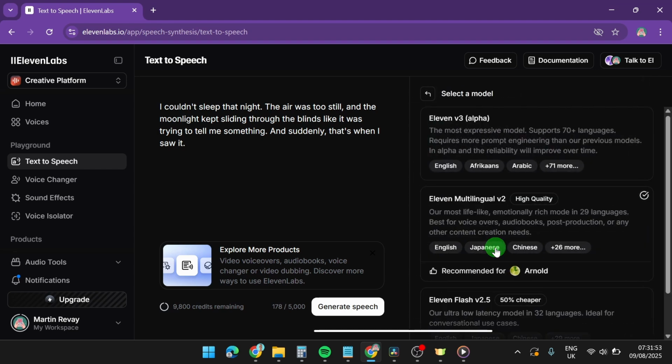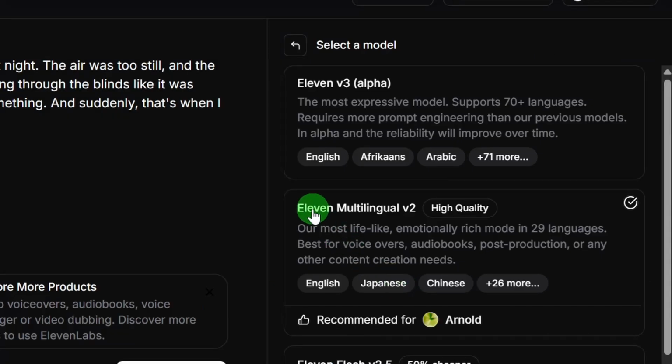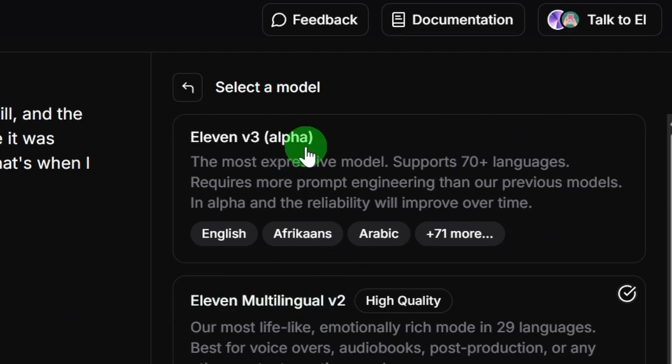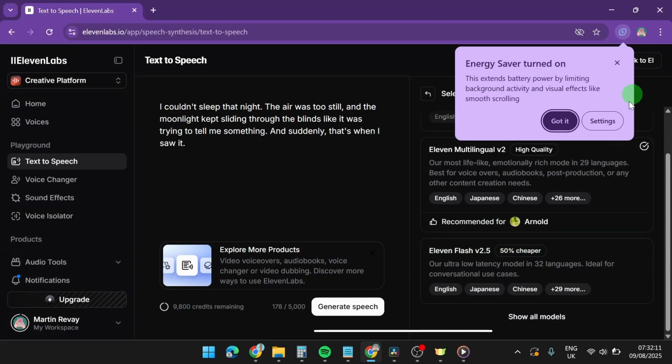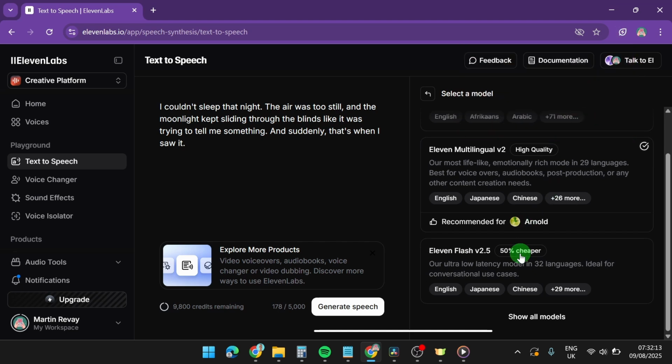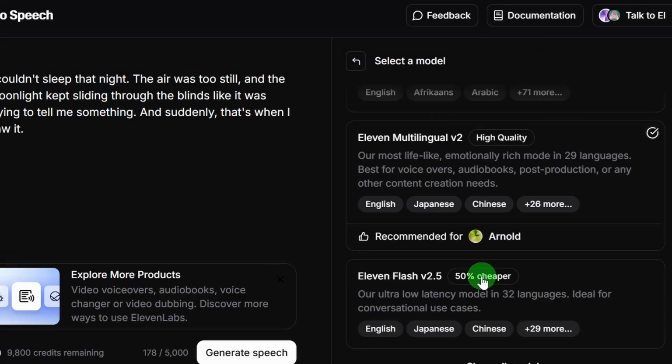There are 3 models. The first is 11 multilingual, which is the one I usually use. The second is 11v3 alpha, which in my opinion has a lot of glitches and artifacts. The last one is 11 flash, which is a good and inexpensive option. You will spend about 50% fewer credits with this model, so it is great for quick text to speech work.